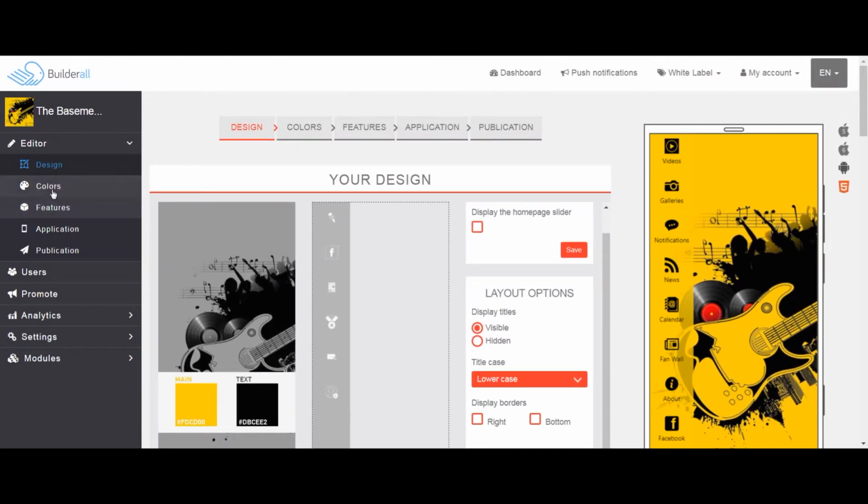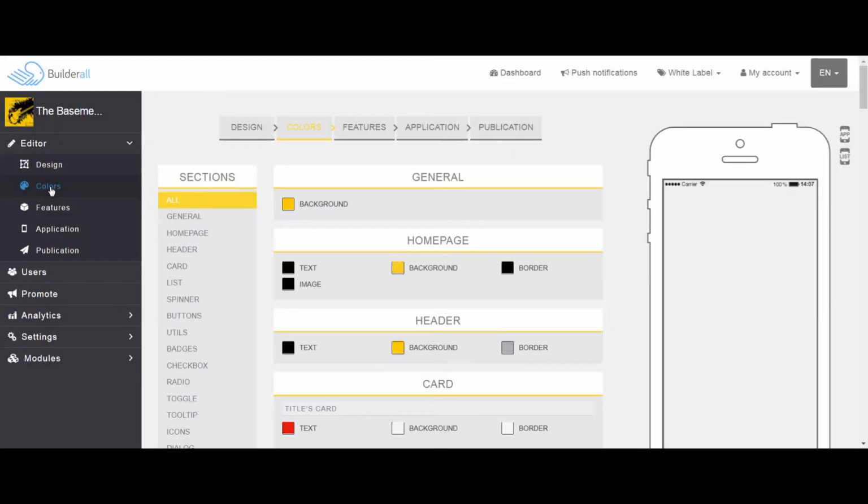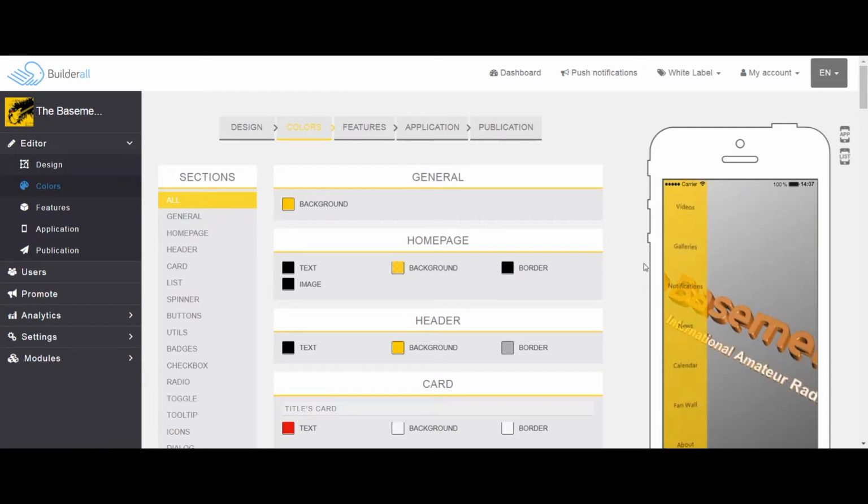So now we're going to go to colors. I probably should go to features first, simply because, yeah, I think I should probably go to features first, but it doesn't matter. Just because I kind of like to know what it's going to look like ultimately, because I don't know if it's going to show up. Yeah, I just like to know what it's actually going to look like in the emulator.